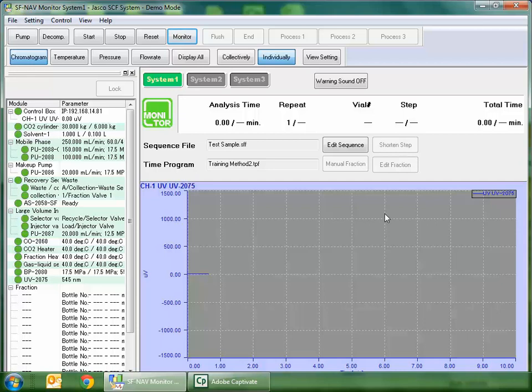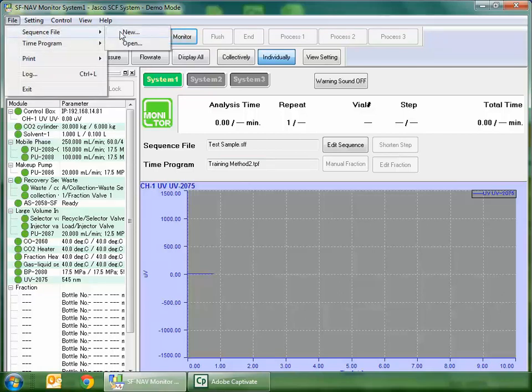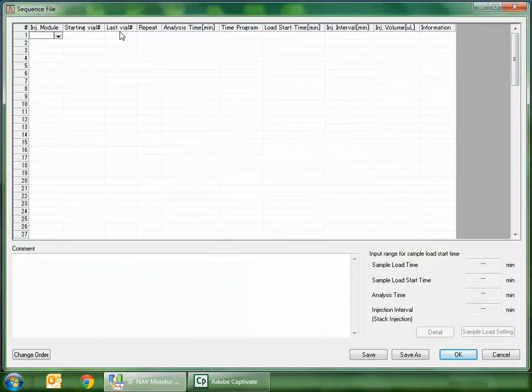After we have started monitoring the baseline using the Monitor button, we can now create a sequence. Click File, Sequence File, and New. In the Sequence File editor, we first want to start with the injection module. If we click the drop down, we'll see we have three options in this case. Your system may vary depending on your configuration.